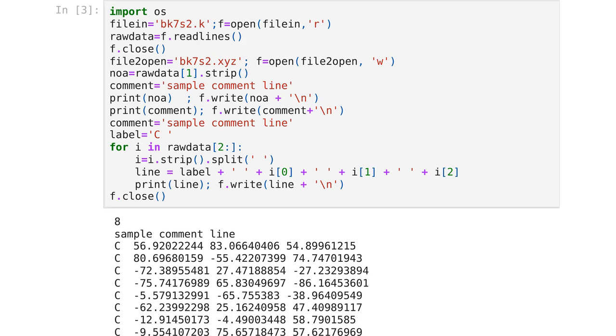This new line consists of a label C, representing carbon, followed by the X, Y, and Z coordinates extracted from the input file, specifically the first three elements of the split line. This formatted line is printed to the console and written to the bk7s2.xyz file. Finally, the output file is closed, completing the conversion.